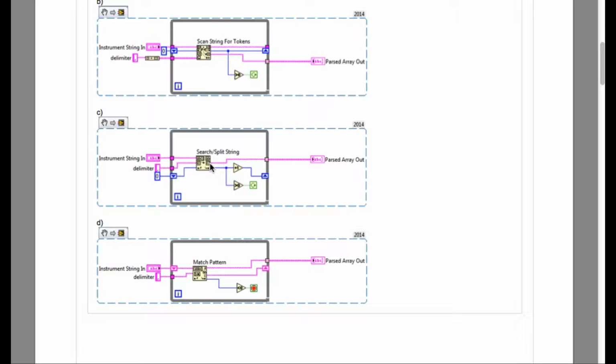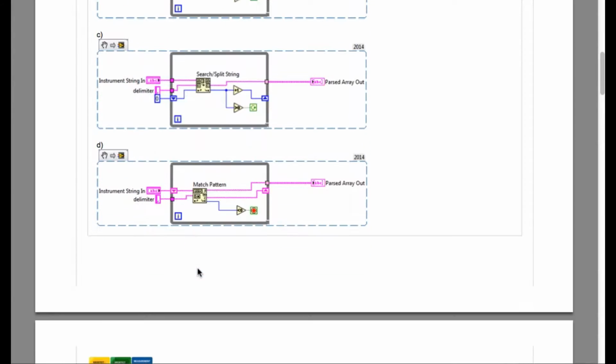Now if you move to option C, option C also works the same way, but since we are not reading the value before the delimiter, this means we'll lose the first part of the entire string. So option C is incorrect.